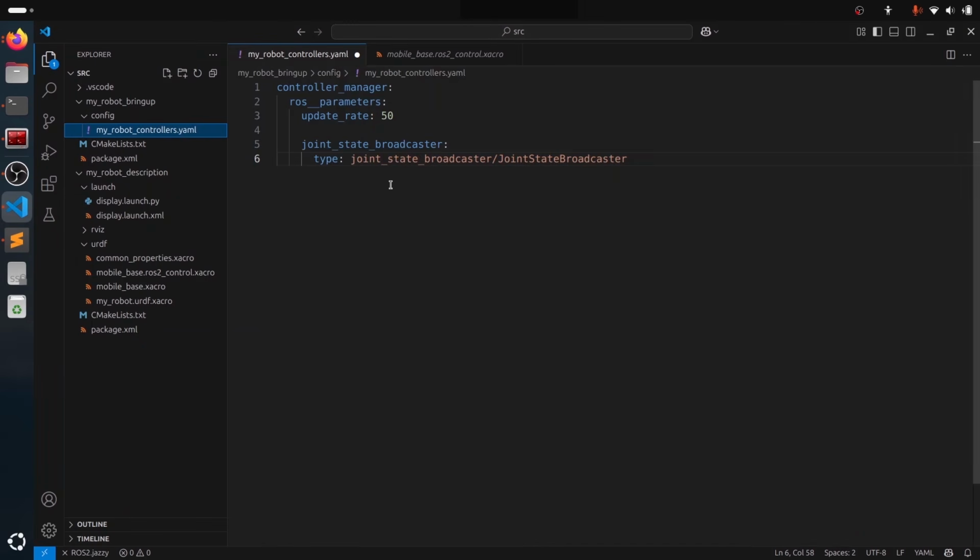Now let's add a second controller. Okay, I'm gonna name it. So I just go back to a new line here, still under the parameters for the controller manager, and I'm gonna name it Diff drive controller. Okay, I just name it as I want. I just make sure that I give a name that has a sense. And then type. What's gonna be the type?